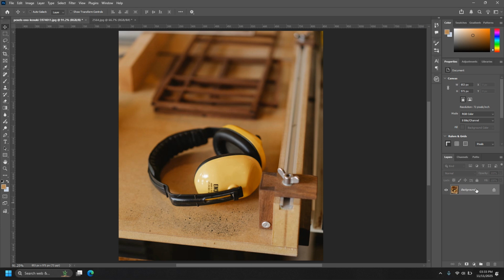First, duplicate the layer by pressing Ctrl plus J. This way, we're working non-destructively and keeping the original image safe.